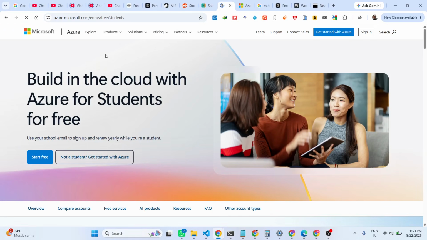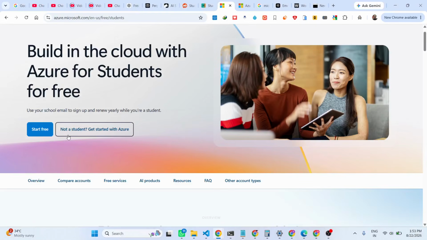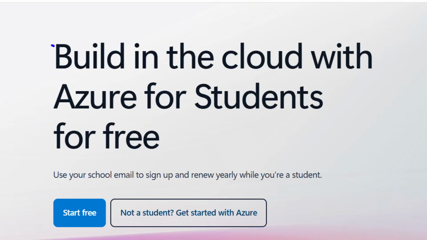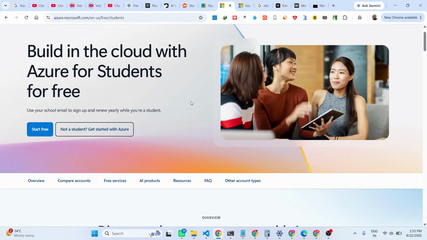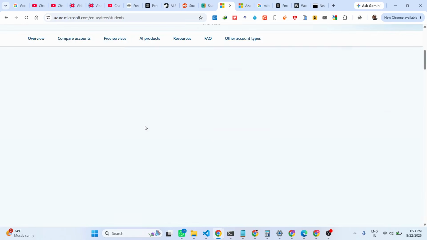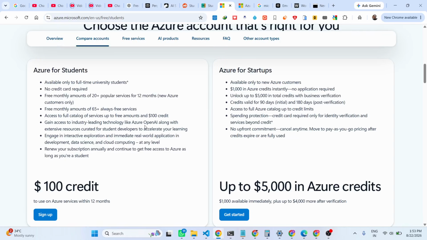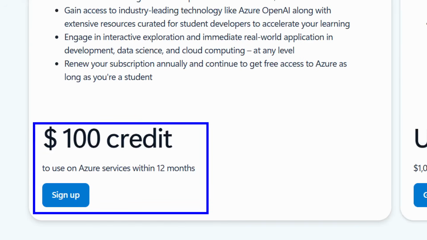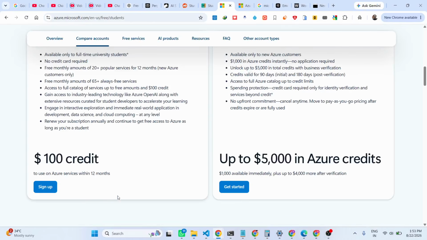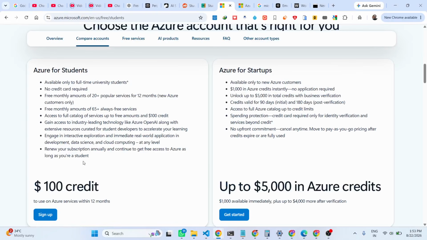So Microsoft Azure, as you see, they have this cloud program. Specifically, they give you $100 of free credits, built in the cloud for Microsoft Azure for students for free. So if you are a college or school going student in university, you can apply for this offer. Simply go to this website and they tell you exactly, you will get $100 of free credit to use on Azure services within 12 months. So you can use this credit for 12 months.